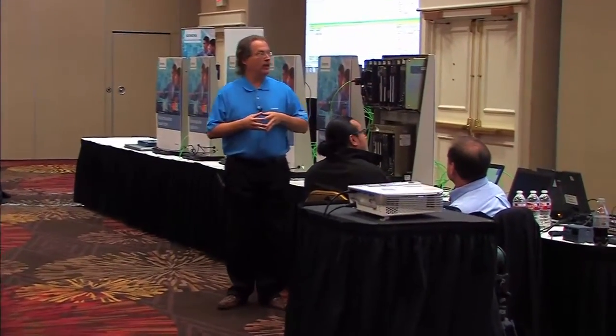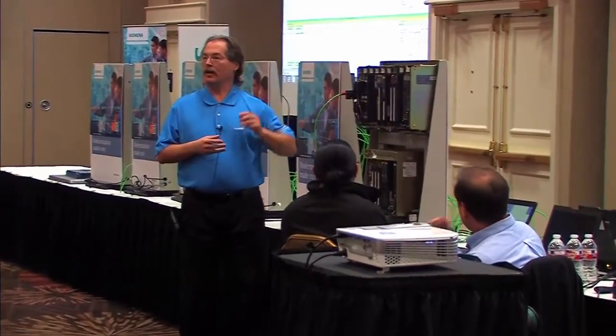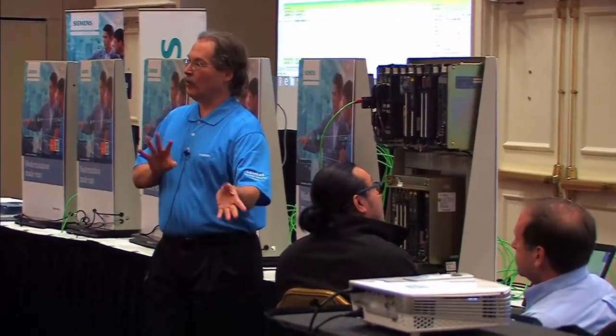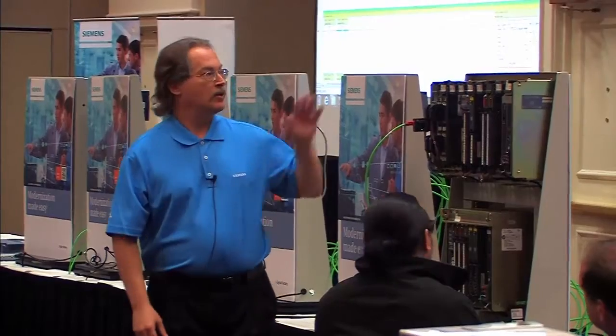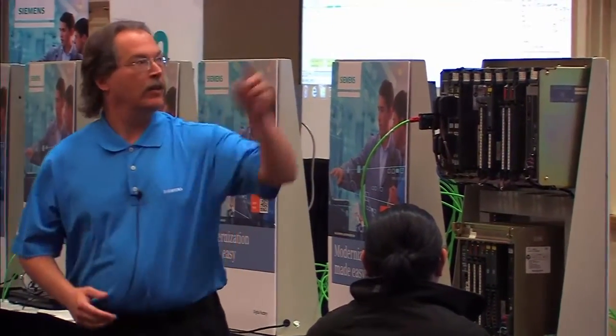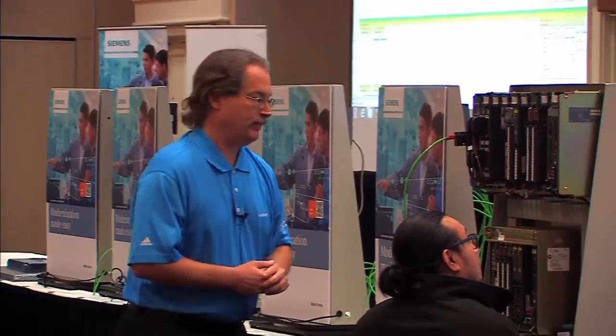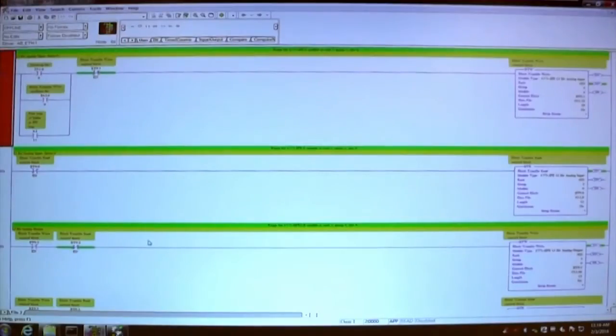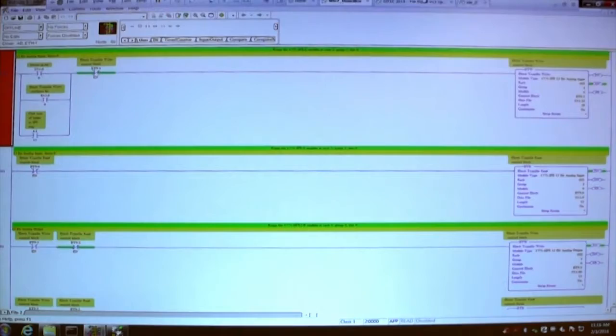So what we're going to do, we've been tasked to modernize, not just migrate from old to new, but also modernize. So we've got a main rack and we've got a remote rack. And that's the code I wrote for that project. So let me get you.